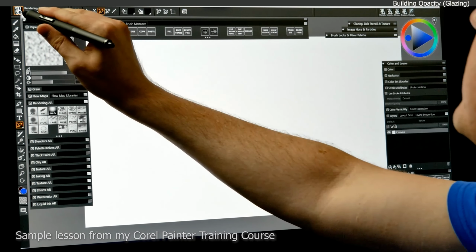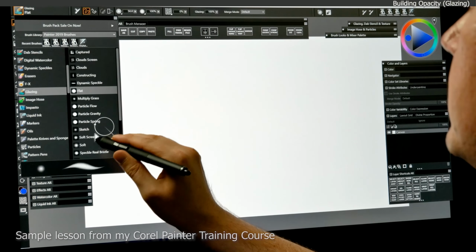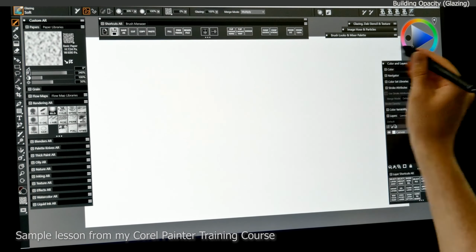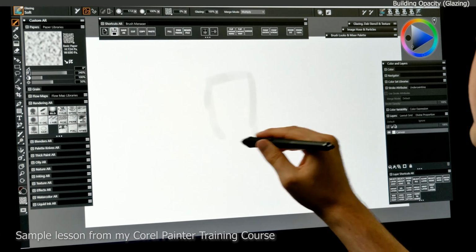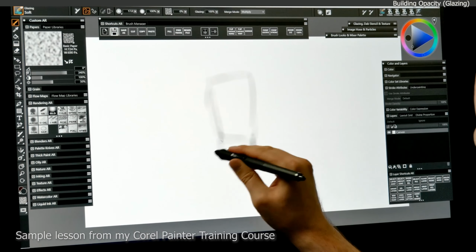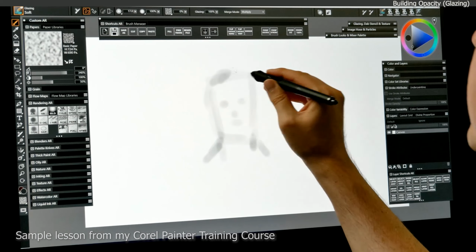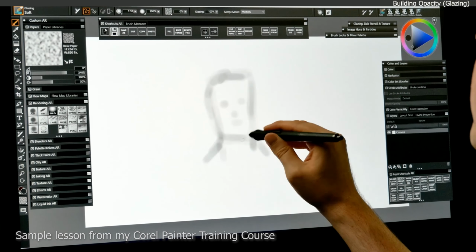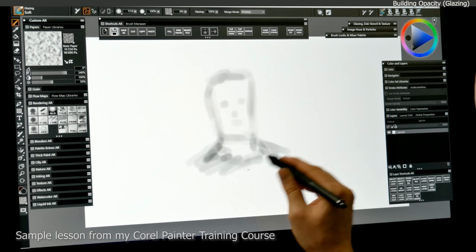I'm going to switch to a glazing brush that is called Soft. And you could actually use a brush like this, just building up opacity, to very easily sketch out stuff without ever having to change your brush. For example, I could kind of sketch a person here, and I'm just using pen pressure to control the opacity. And that way I don't have to change the color of my brush.